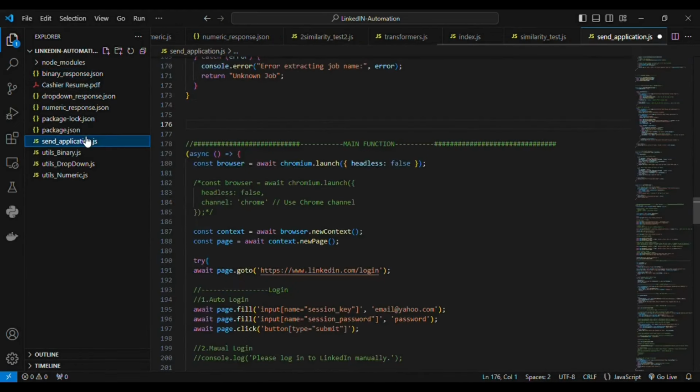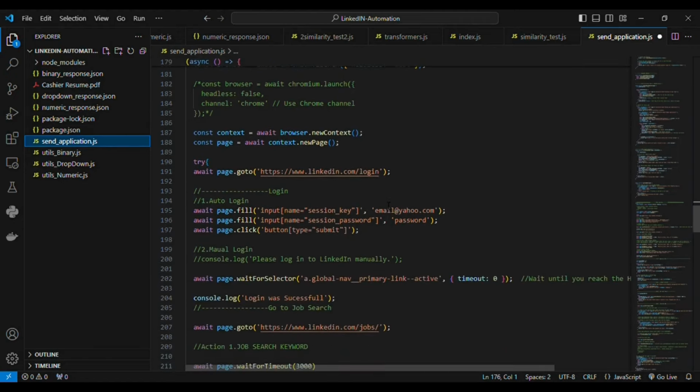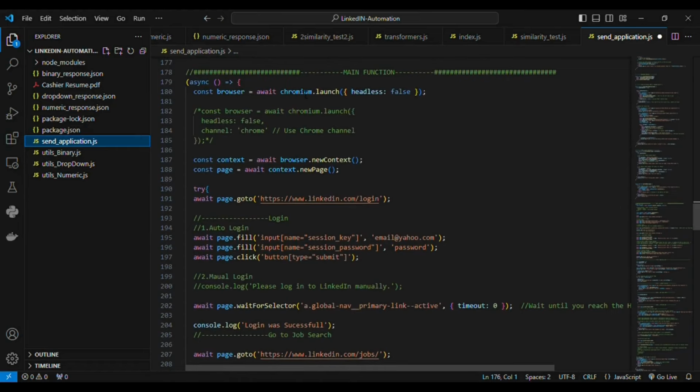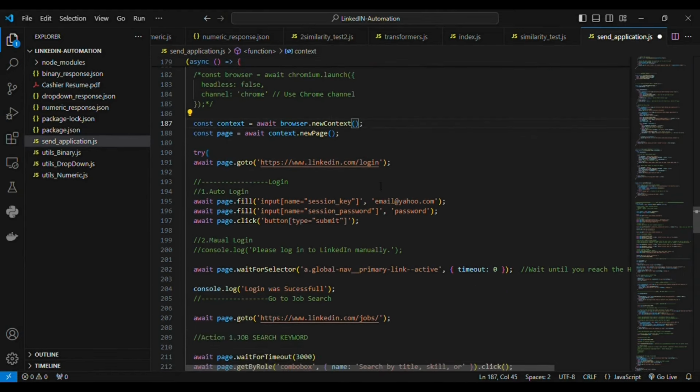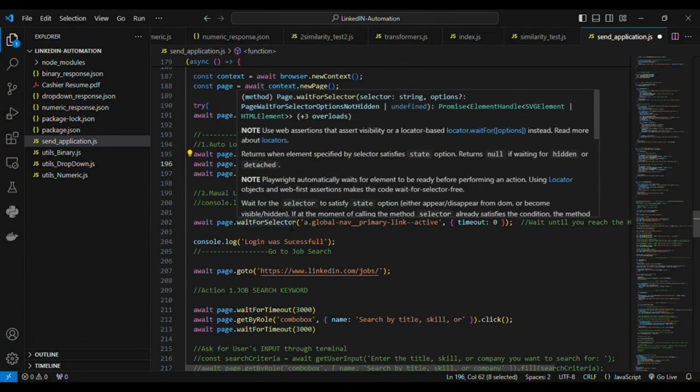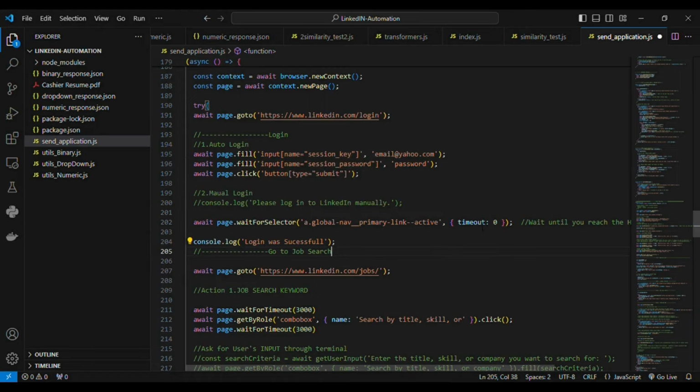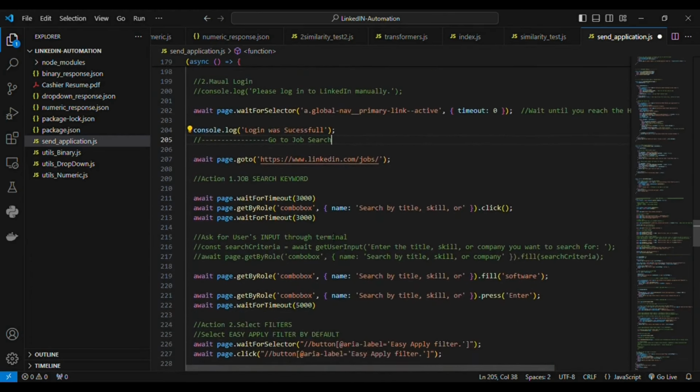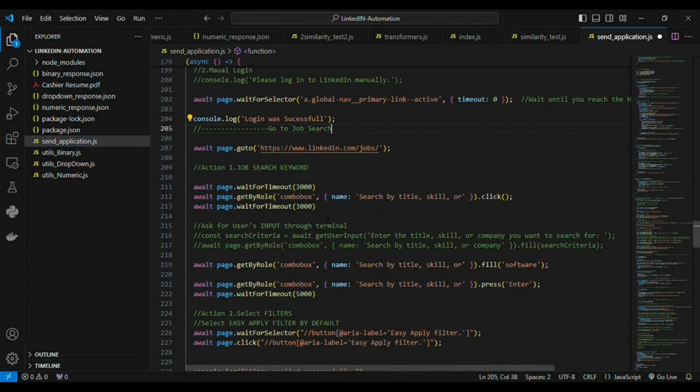Now, let's discuss the flow of the main function. First, we start by logging into LinkedIn. The script launches a Chromium window by default. In case you want to change it to Chrome, uncomment these lines and comment out the Chromium line. Make sure you input your test email and password in the respective fields. And this wait for selector is responsible for ensuring the script waits until you reach the LinkedIn homepage, as we set timeout to 0. Once login is successful, it directs to the job search page.